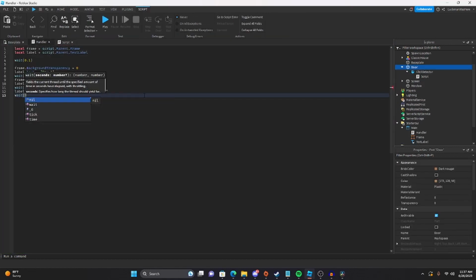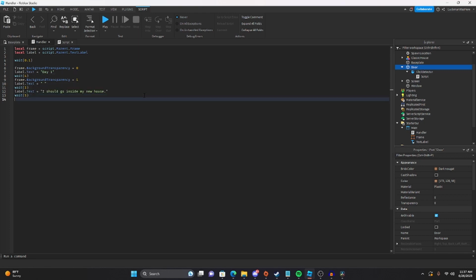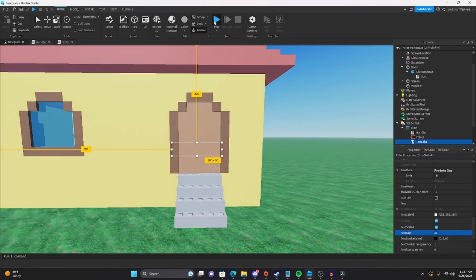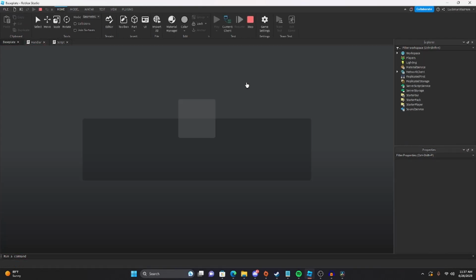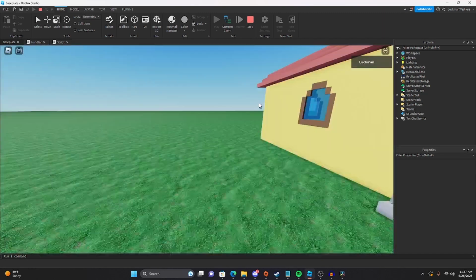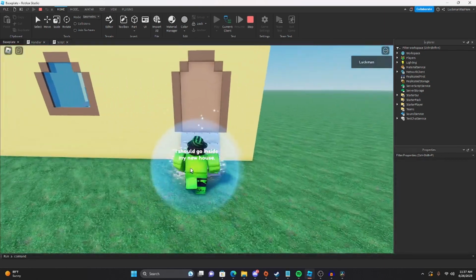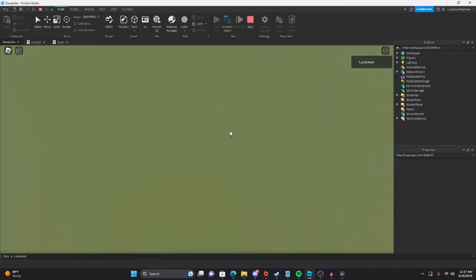So let's wait 1, and then we'll do label.text equals, and then we'll do space. And I'm also going to set text scaled on the label to true, or it already is true. Let's just up the text size then, just so it's a little bit more visible. So let's do that again. Day 1, of course. I should go inside my new house, and then you open the door up.